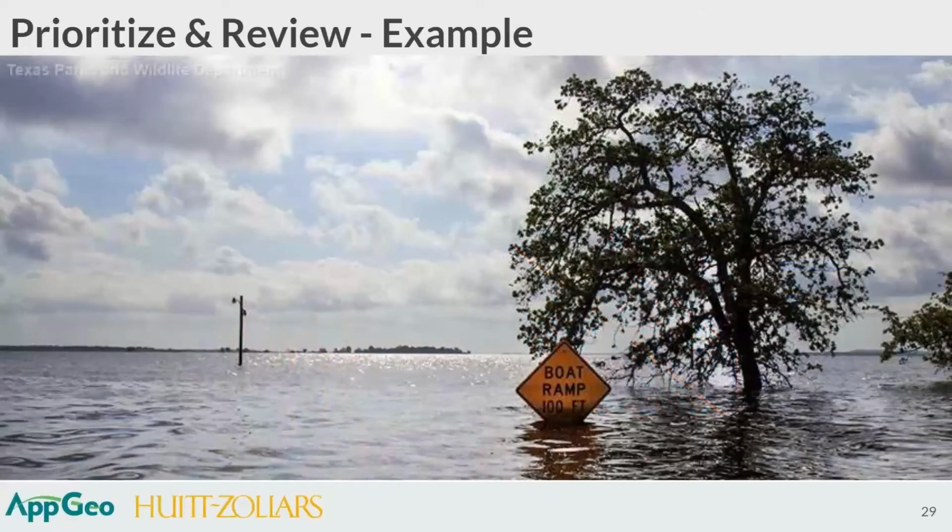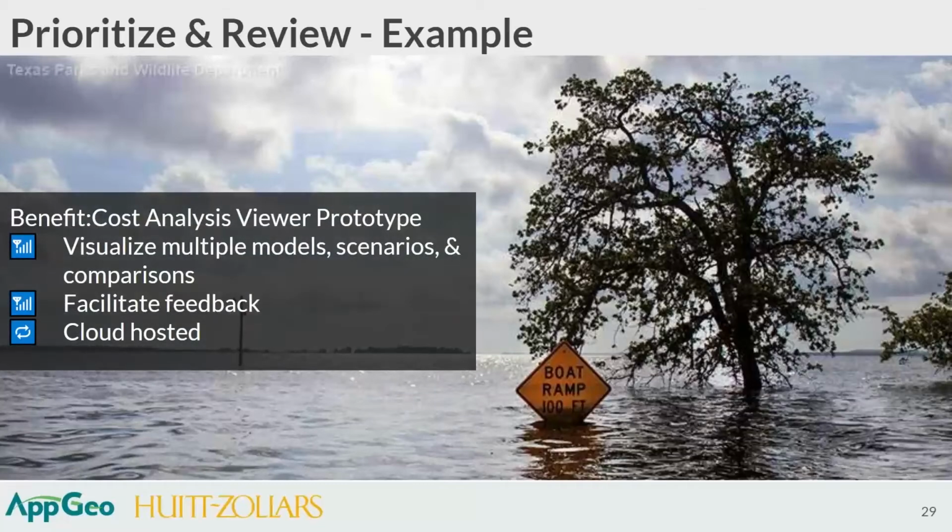Now, beyond that, we are working with Huitt-Zollars and building on the FloodSmart concept and envisioning new and more innovative ways to present complex flood-related information in easily understood visualizations. We want to do this to enhance communication, coordination, and collaboration, and to make sure that you can get started quickly and maintain sustainability.